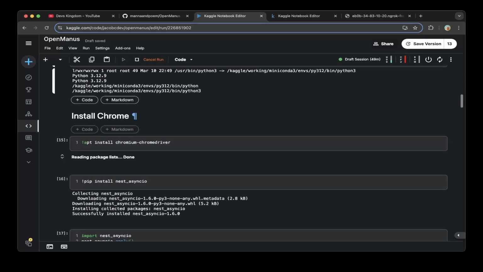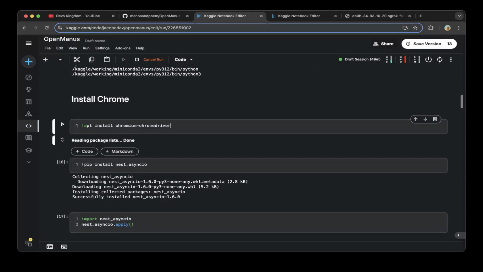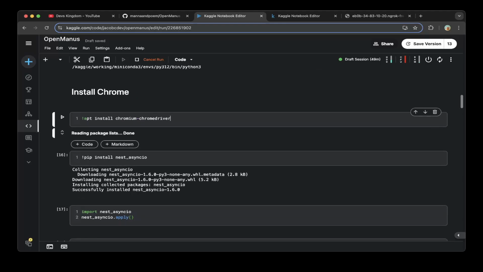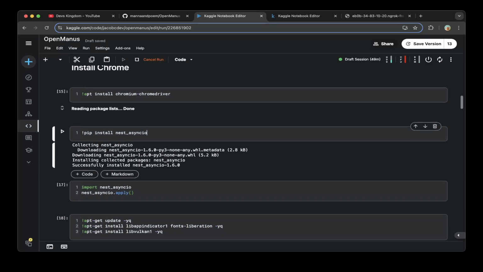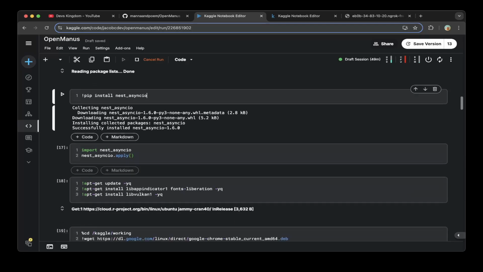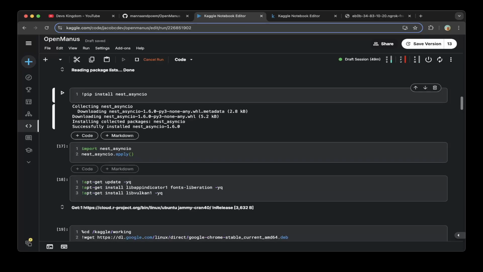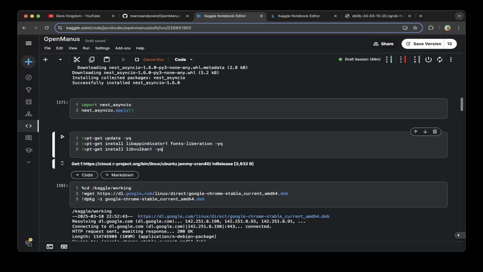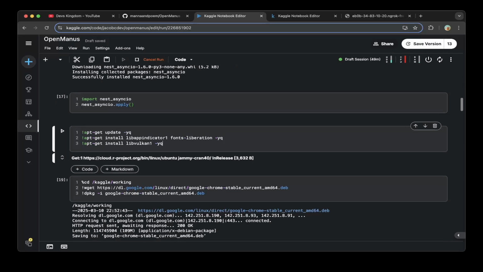After that, make sure to install Chrome. We're not going to use the browser because we're in a notebook, so we have to install Chrome and run it in headless mode. In that case, you have to install Chromium Chrome driver, and also make sure you install Nest asyncio and apply Nest asyncio. After that, make sure you install all the dependencies for Chrome, because Chrome is running in the backend instead of a pop-up browser.